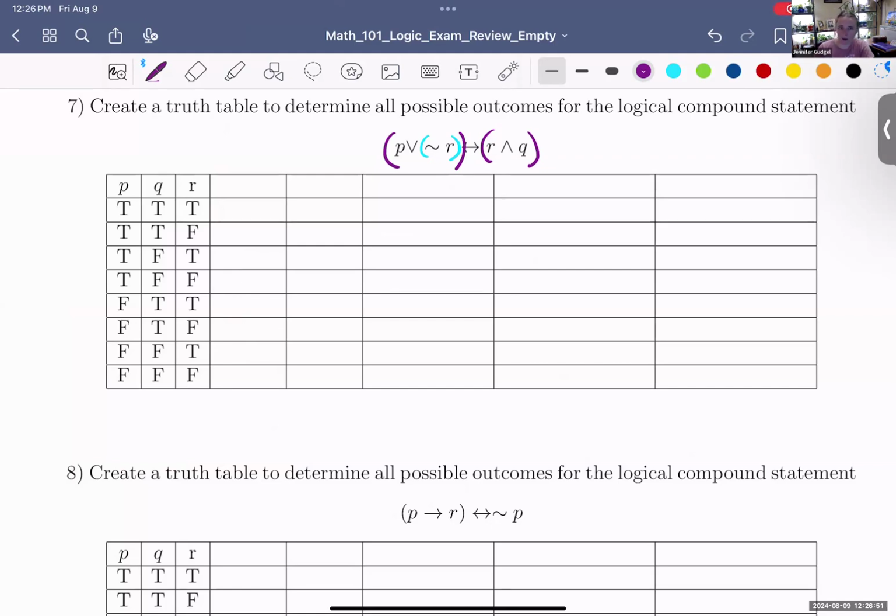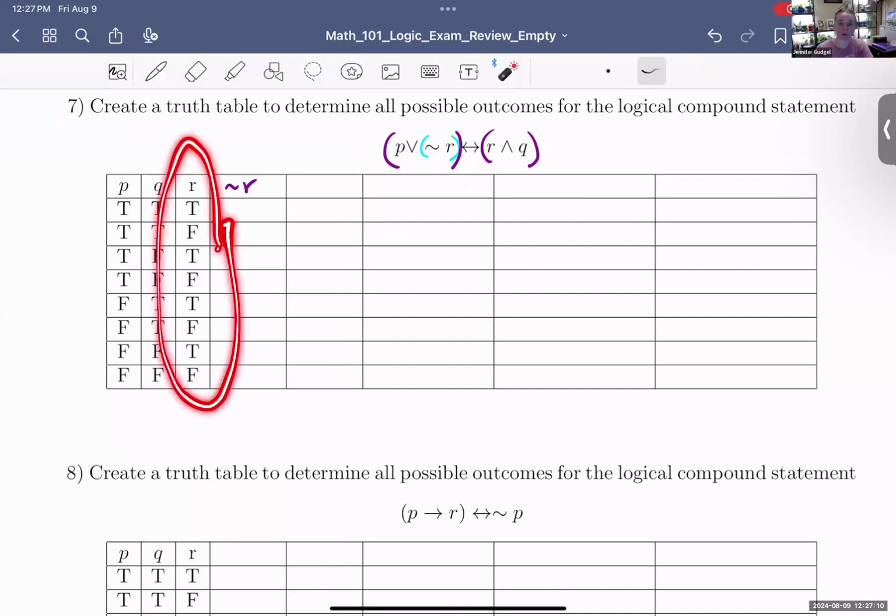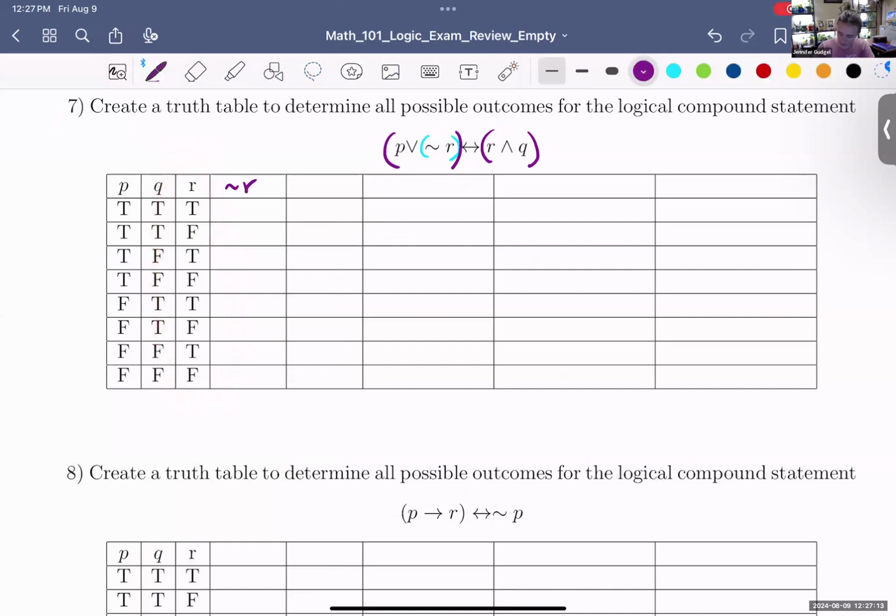And then we have the one-way conditional. That's not a one-way conditional. I see I marked over it. It's the two-way, the biconditional there. Two-way conditional will be the last piece. So starting with that negation, we have not R. We are going to just go through the R column and put all of the opposite truth values. False, true, false, true, false, true, false, true.